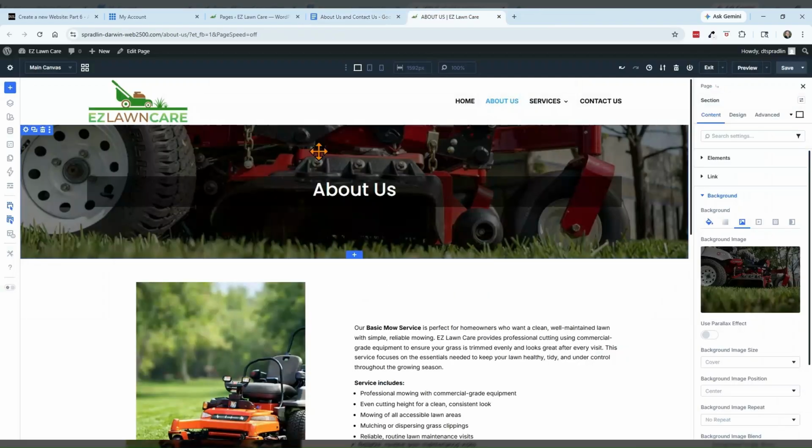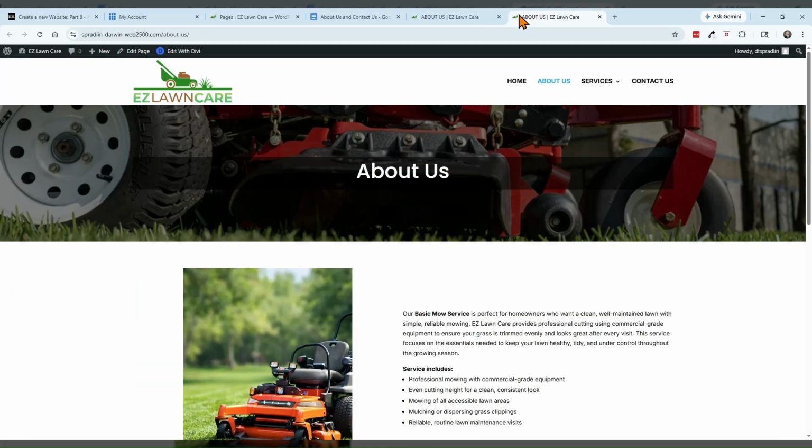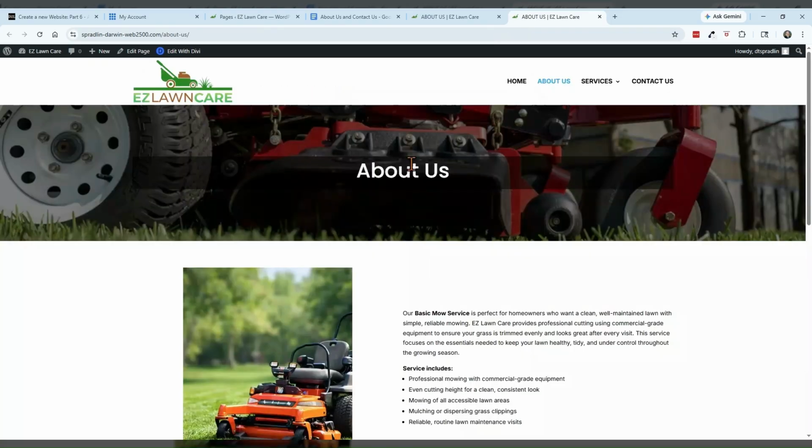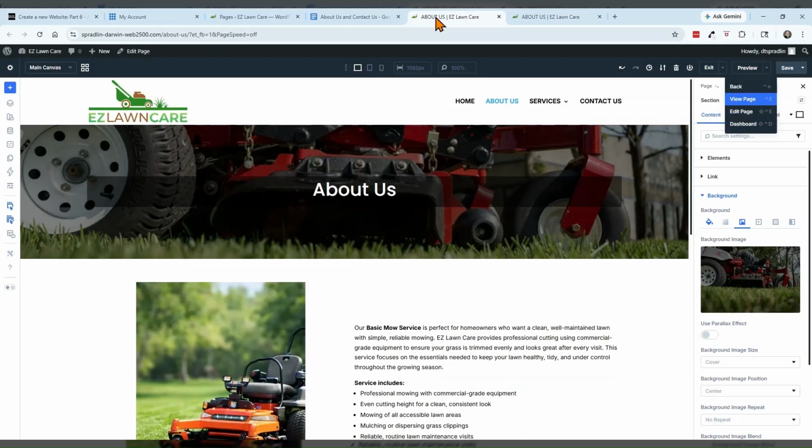So back in your Divi edit area for the About Us page, let's go up here to the exit, click down. We want to view a page. Be sure you right click and open a new tab. Do not close the edit area. And go to the front end. And there's your front end starting to come together. Okay, go back to the edit area.